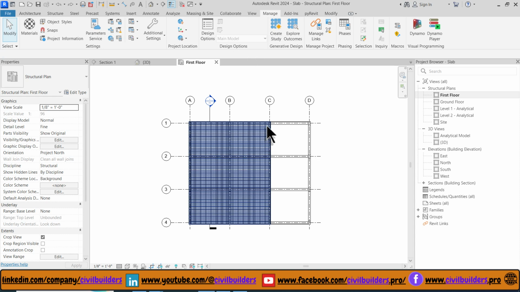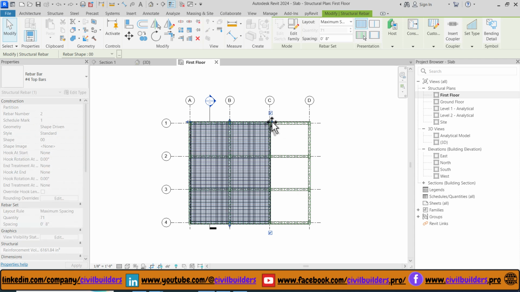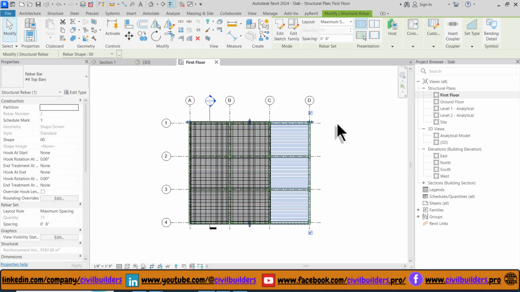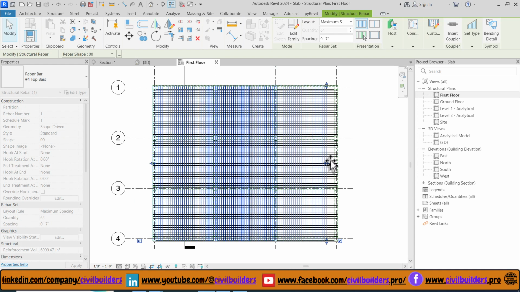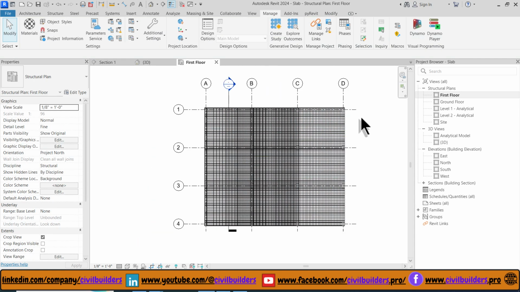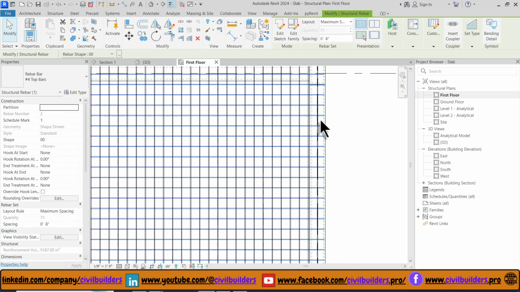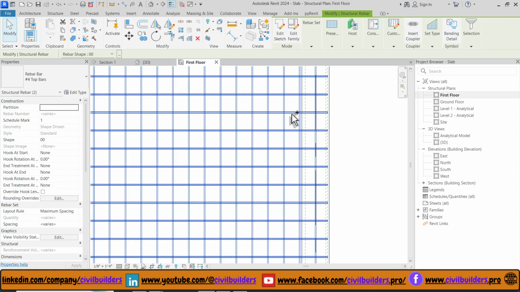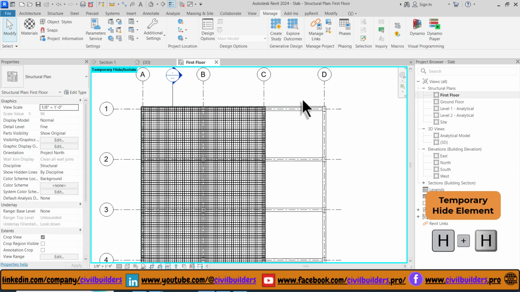So I select my rebars and use this handle. Click on this handle and drag them up to the grid D. Similarly for other bars, I select my bars and from this handle I can extend them up to the grid C. Here I have just extended the top bars. So to extend the bottom bars, I select these top bars and type H for temporary hide this.